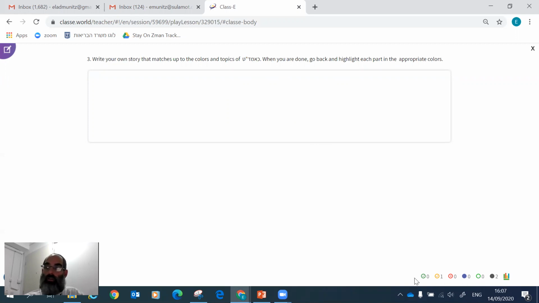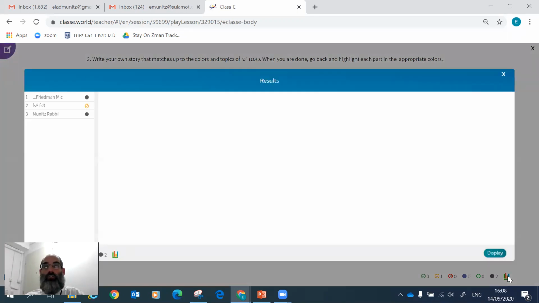This will be the 3 options, whether they got it correctly, incorrectly, or partially correctly. So we know Rabbi Moritz got it partially correct. I'm sorry, in this case, only one person got it partially correct and the other two did not answer it. If I look at the bar again, I will see the results again in a different format. We already saw it.